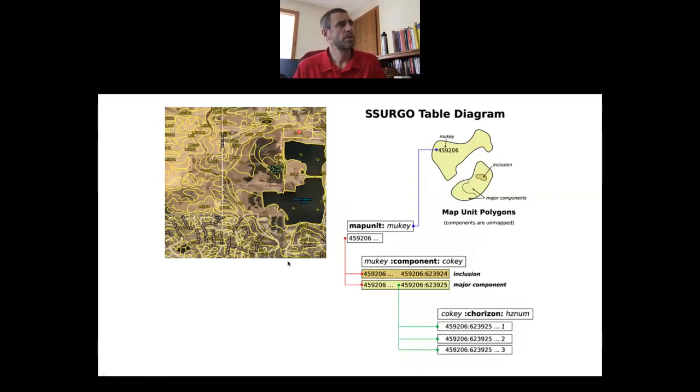Talking about the SSURGO data, the nature of this data: this is a place near us, Ames, and you can see the different polygons describing variation in different soil types and different identifiers. In the SSURGO database, we have map unit keys, with a given polygon having a given map unit key that identifies this area. Within that map unit key, we can have different components, with some major components and some inclusions here.